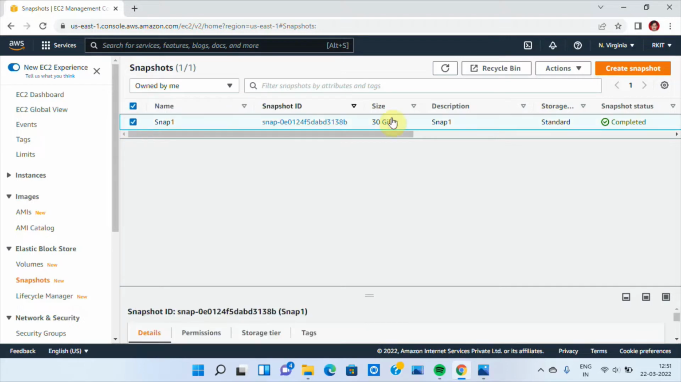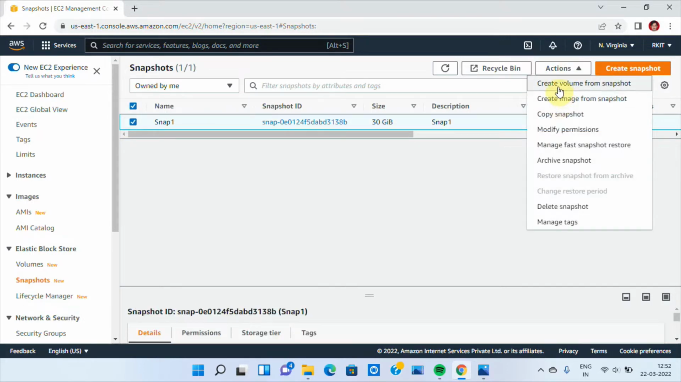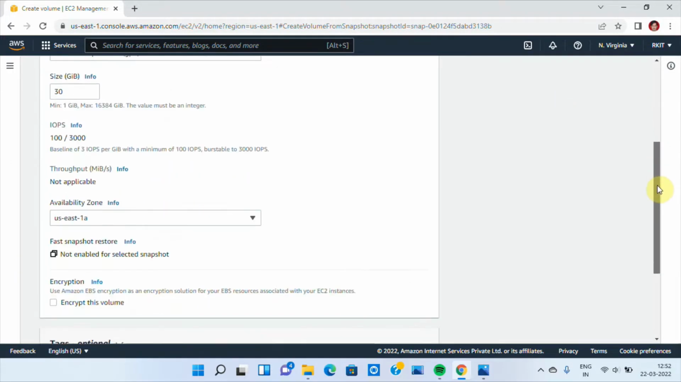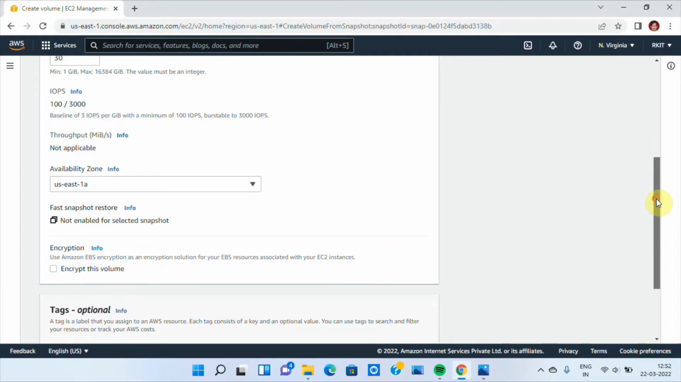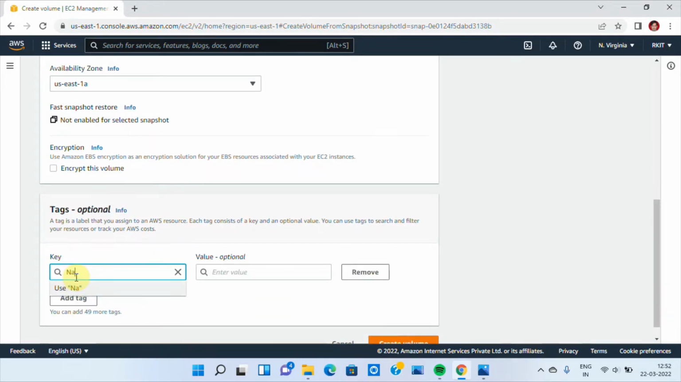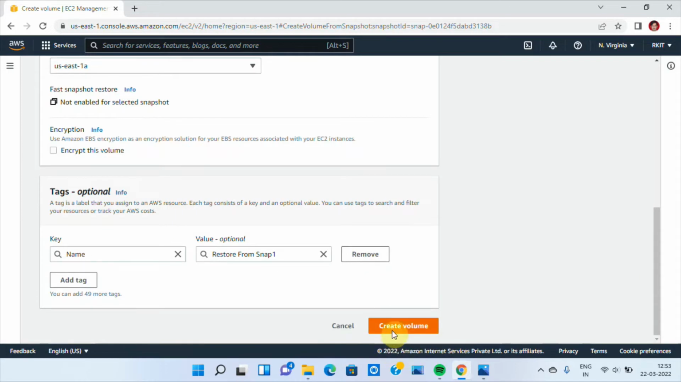Select the snapshot, go to Actions and Create volume from snapshot. Make sure of the availability zone, because we are going to create a new instance and its availability zone must be the same. Just add the tag, name: restore from snap one. Click on Create volume.